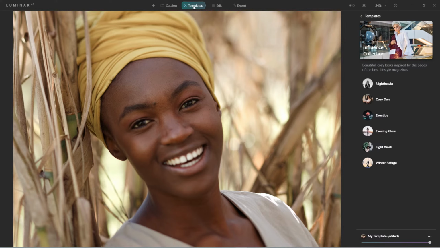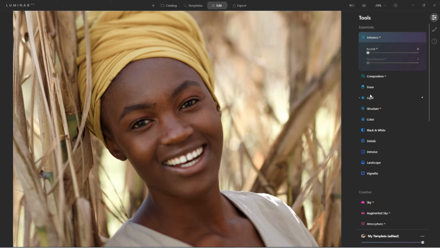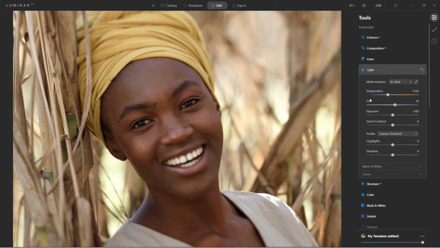All right, so here we have this beautiful image. Now, I'm going to dive in right away to the edit module, or the edit panel, and go right to the light tool. All right? Typically, I would use a template, but for now, let me just show you how I would do this here.